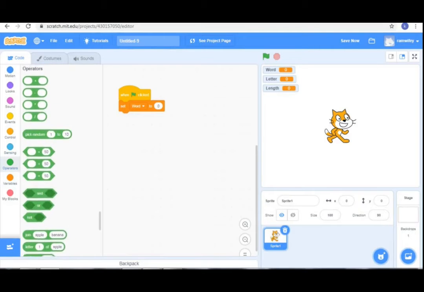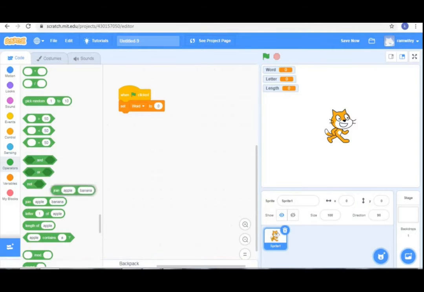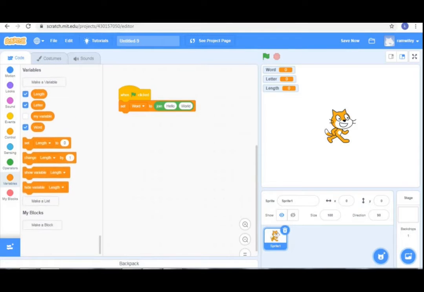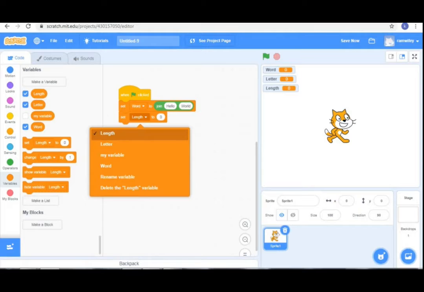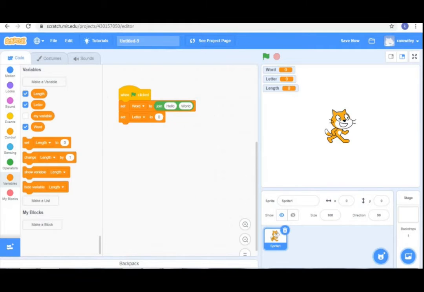Now drag and drop, set word to 0. So in the place of 0, delete the 0. Go to the operators block, drag and drop, join, so that we can join two words. Drag and drop, join, and change the sentences as hello world. So in the first one, I'm just typing hello, and in the second one, I'm typing world.